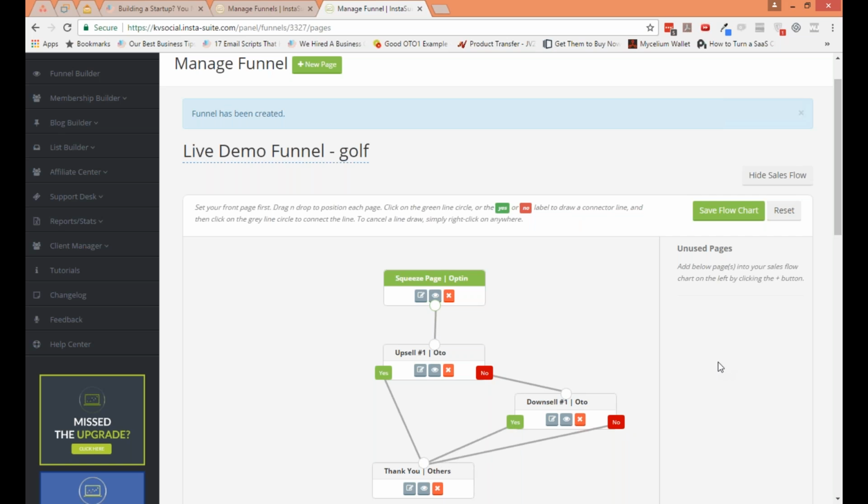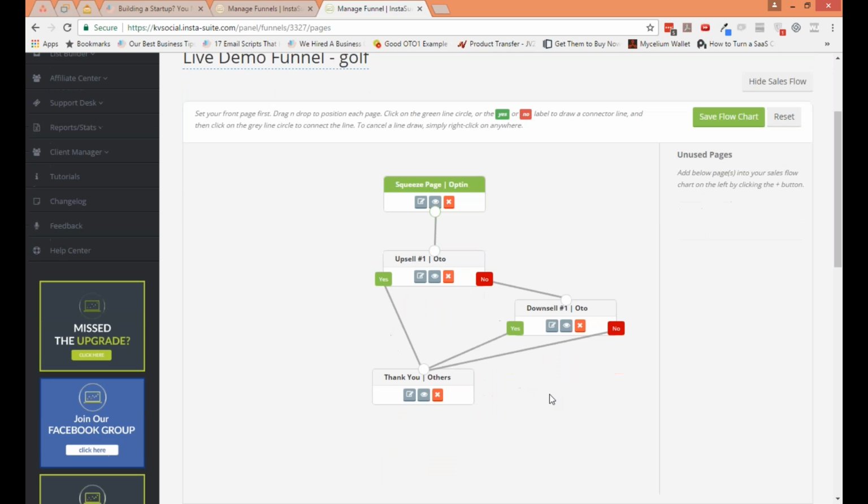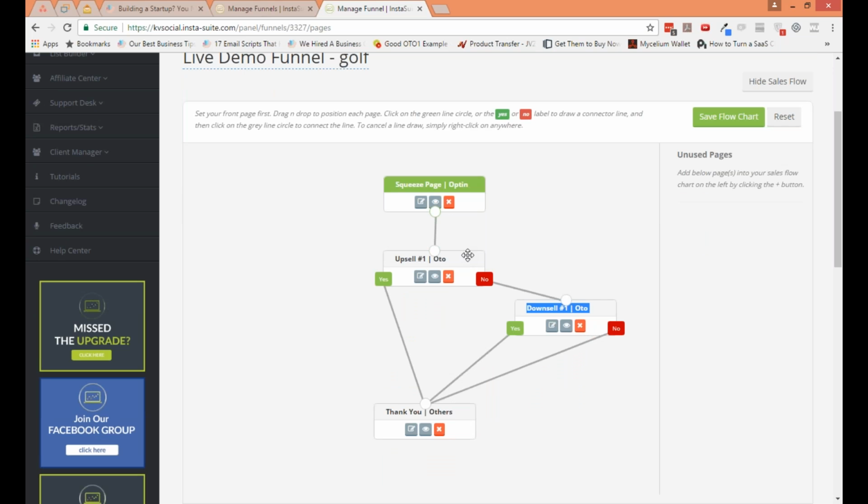So visually, when you're looking at it, what it tells you is that from the squeeze page, when someone opts in, they go to the upsell one page, where maybe you're selling something, or maybe it's a simple thank you page. And then from the upsell one page, if they buy, they go straight to the thank you page. If they don't buy, they go to the downsell page. From there, if they buy or if they don't buy, they go to a thank you page.